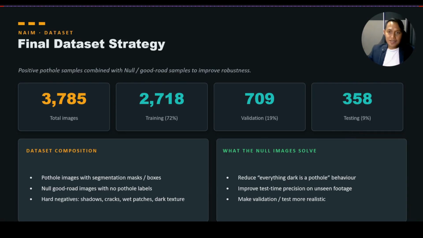The dataset includes pothole images with segmentation masks or bounding boxes. It also includes null good road images with no pothole labels. Most importantly, we include hard negative examples. These are difficult background images that may confuse the model, such as shadows, cracks, wet patches, and dark road texture. The purpose of adding these images is to reduce the behavior where the model thinks everything dark is a pothole.